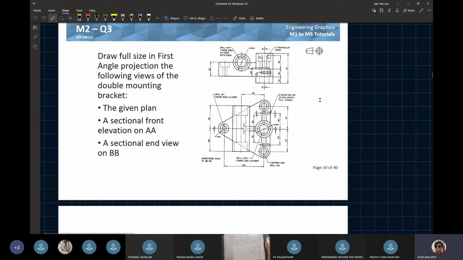So the given plane, which is the full plane you can see, asks for a sectional front elevation on AA. What is AA? AA is straight down the middle, so we cut straight down the middle of the part. And a sectional end view on BB. What is BB? BB is this part right here, down the 3 holes on the back of the part.